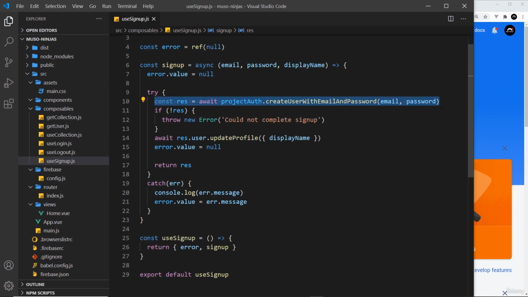Then we try to sign them up using this method from Firebase. So on project auth, create user with email and password, and we pass those two things in. This is asynchronous. We wait for it using await, and we store the response right here. Now, if there's no response, it means there's some kind of error, so we check for that, and we throw a custom error with this message: could not complete sign up.